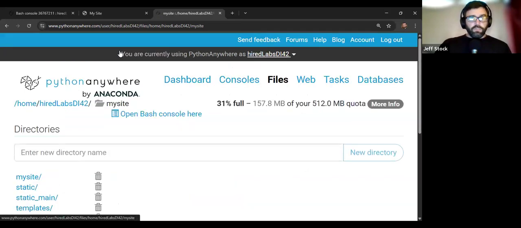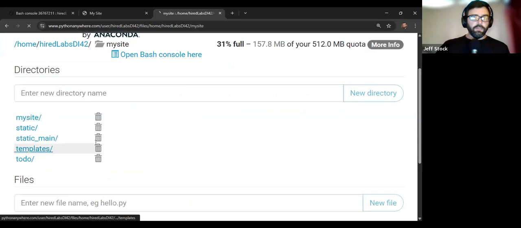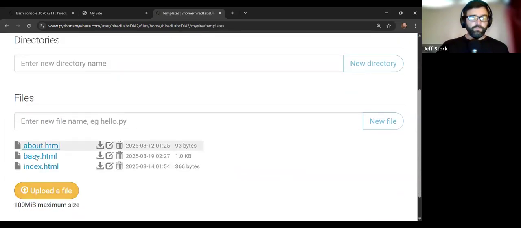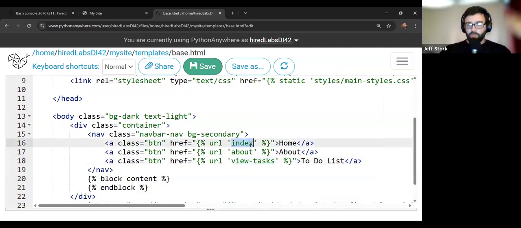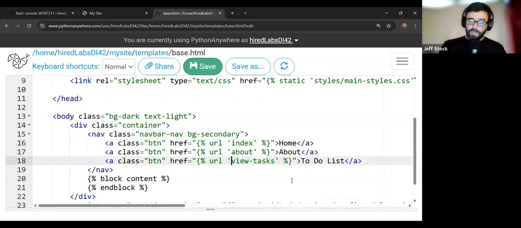So let's go to our templates at the project level. So my site templates, base.html. And then our navigation bar, we have our index, our about, and then our view tasks. And what's happened now is our index and about have moved up to the project level where they should be because it's project level concerns. And our view tasks has remained in our application.